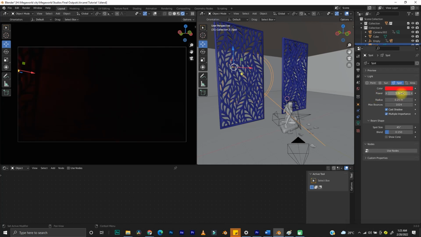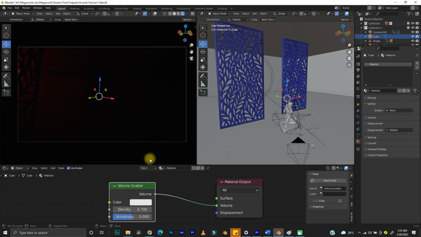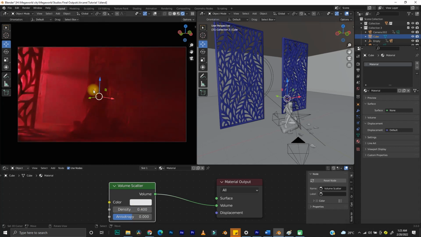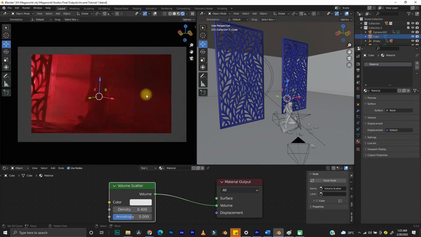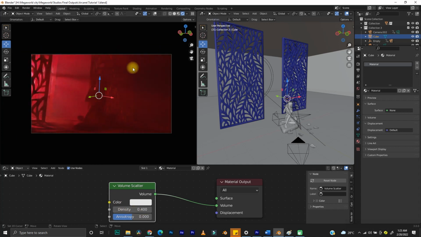Okay, now we are at 5 megawatts, and you can see the light source. That means it's working. Just play around until you get what you want. See, I'm getting a result. My density was 0.4. You can see the light passing through the walls. It's giving more depth to the scene.